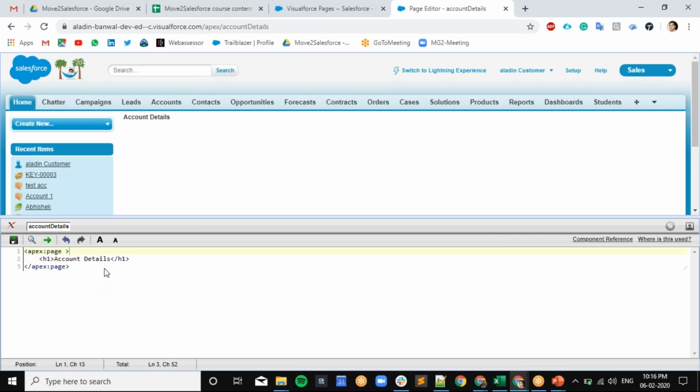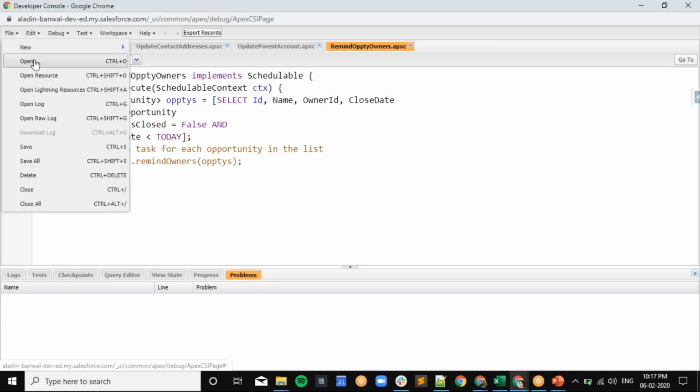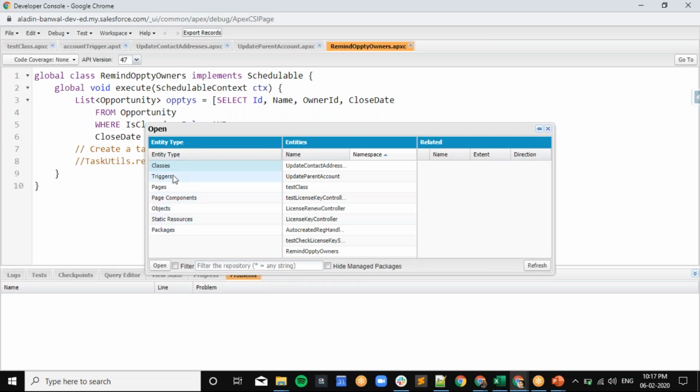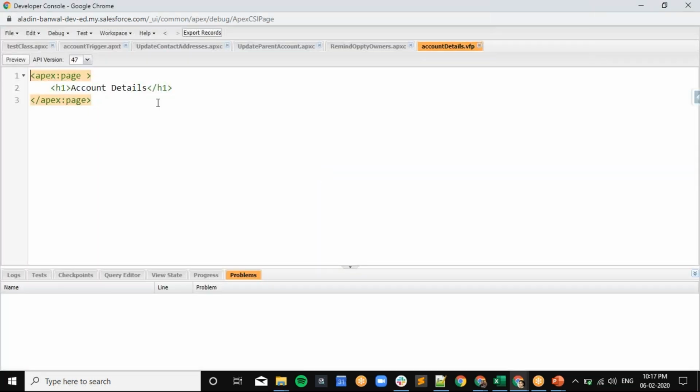You can write CSS over here. You can apply inline CSS, and you can use class and ID, like we use in HTML. So that is very simple. And you can open your Visualforce page over here as well. Click on Open, and you will see what kind of entity you want to open. So Pages are Visualforce pages. Here you can see the name of your Visualforce page. You can double-click on it and see that page over here as well. You can write anything if you want.